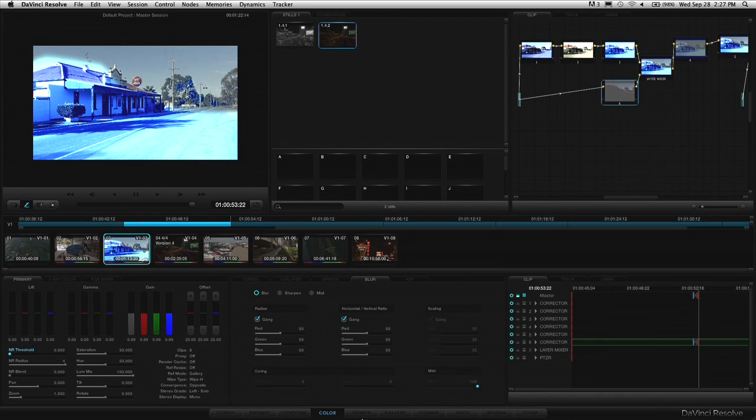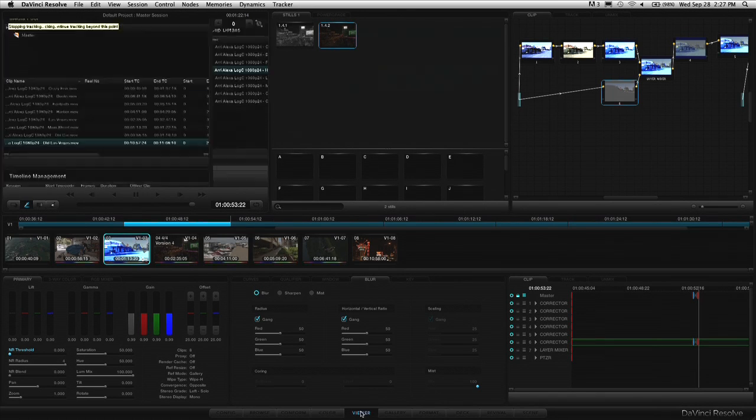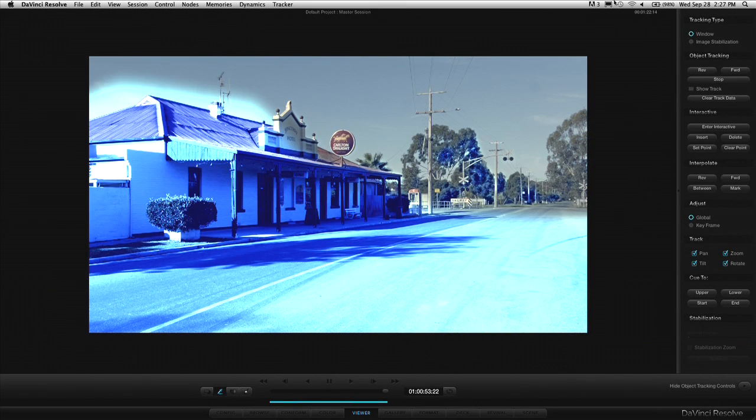Let's check out some of the rest of the rooms we're looking at. The viewer you just kind of saw. All right? This is the tracking room. It's also the stabilizing room. You click this to image stabilize, it becomes a stabilizer.